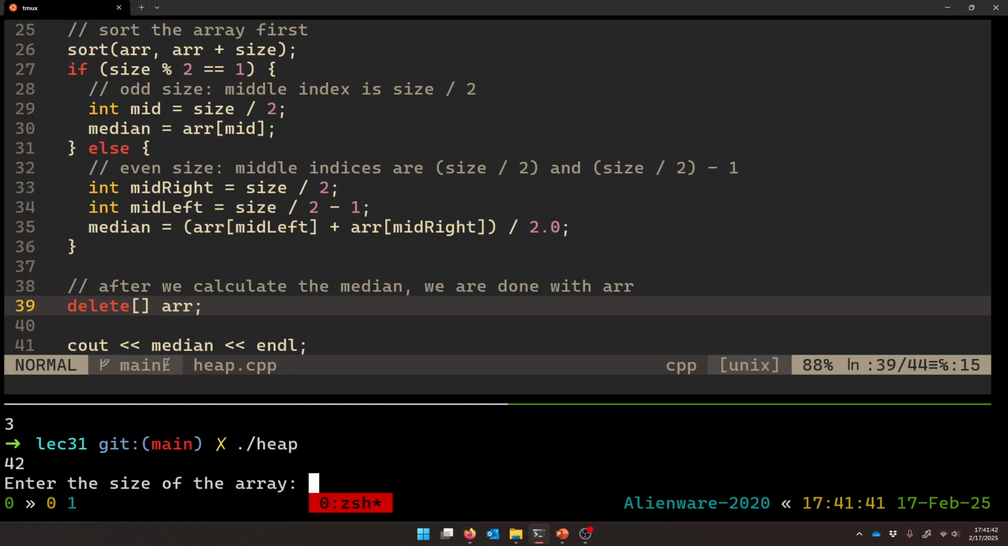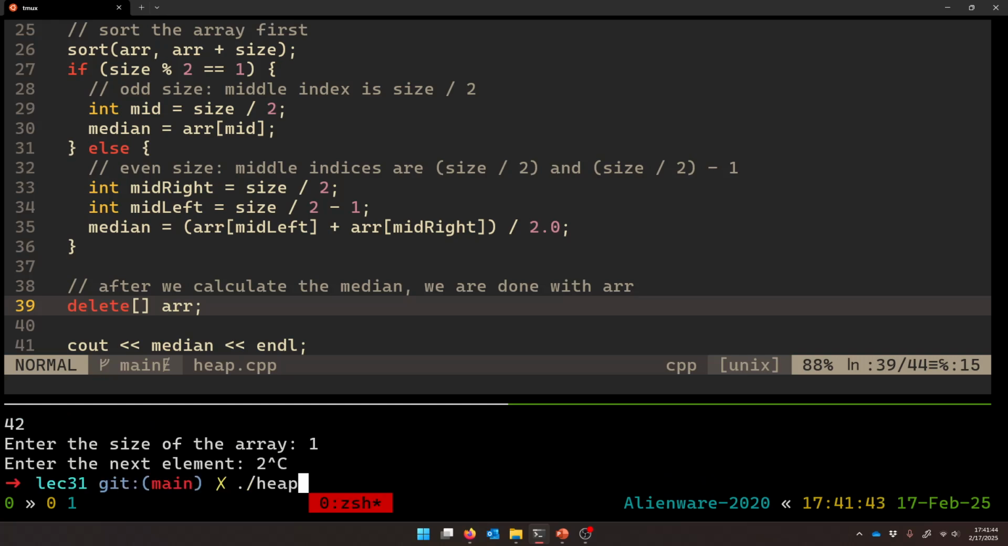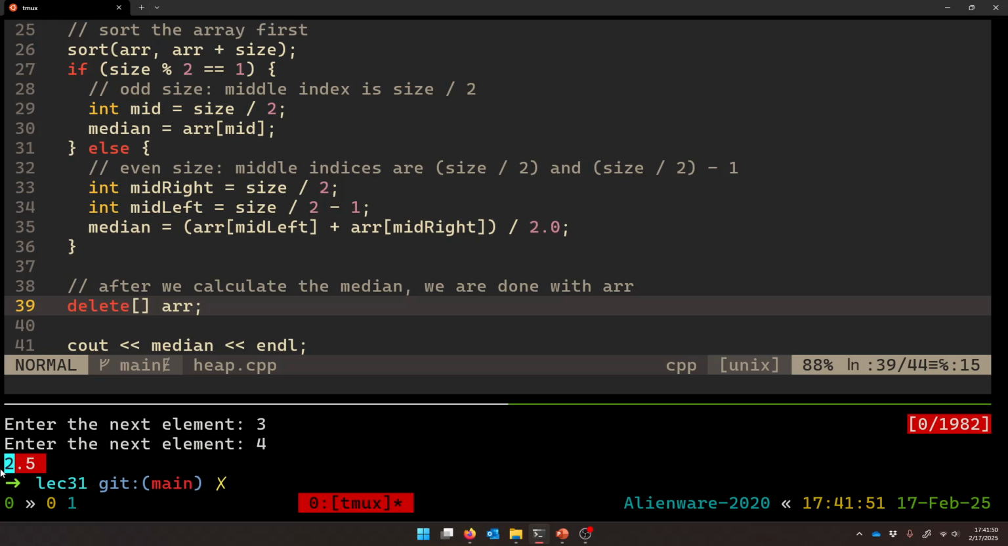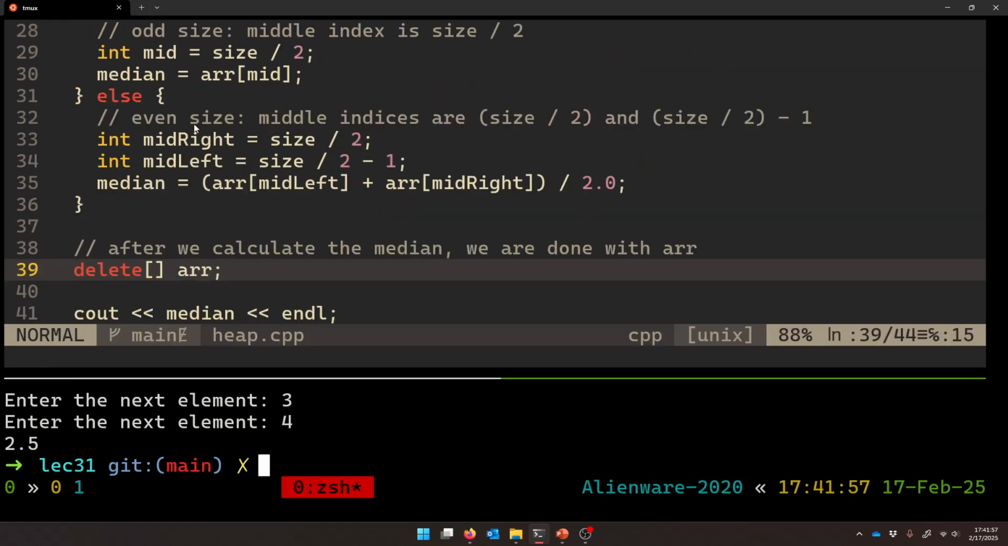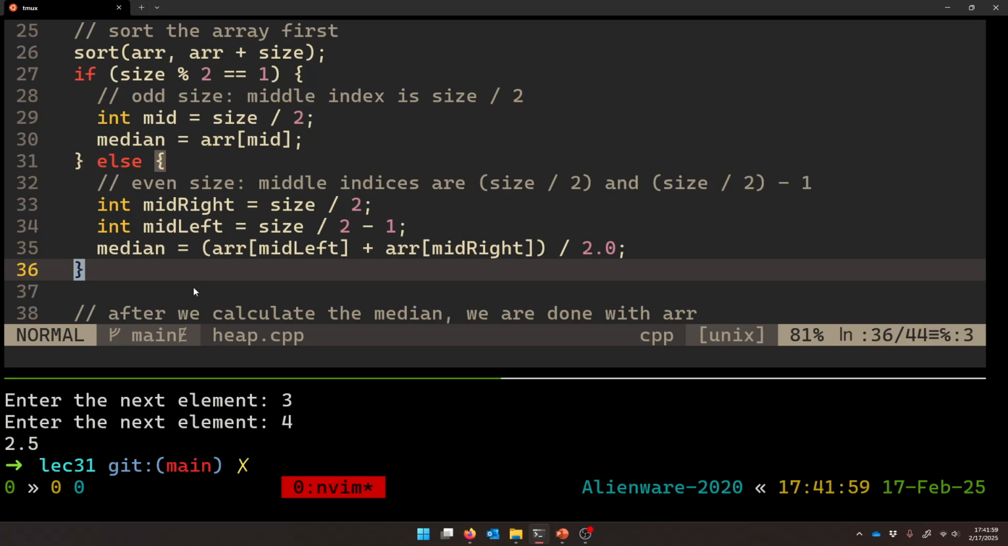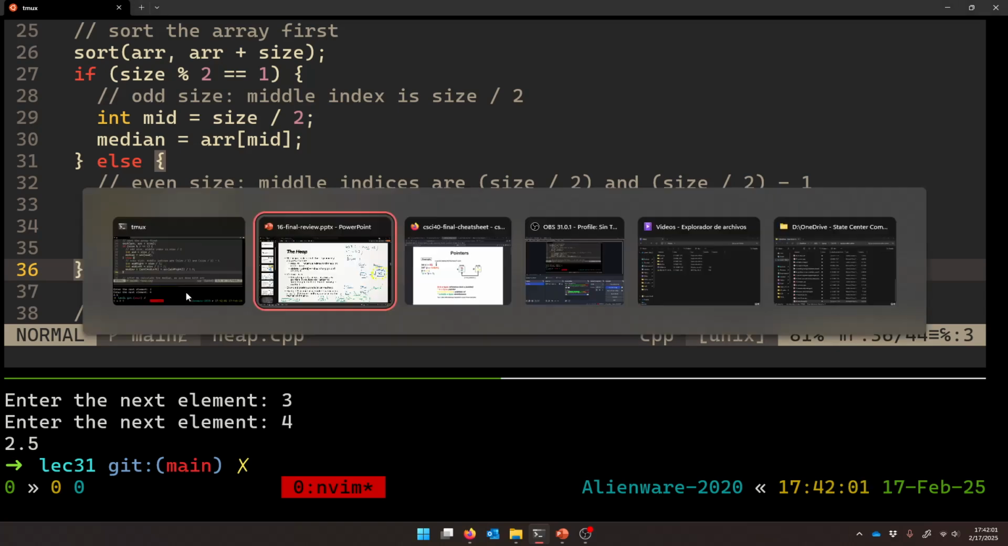If you gave it an even array, size 4, 1, 2, 3, 4, or in any order, it will correctly find that the midpoint or the median is the average of the two middle things. So you got your 2.5 there. All right. So it is working. Beautiful. Here's where the hard work happens. And I think that's it. That's all that I wanted to show you.